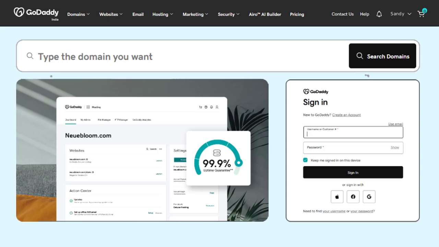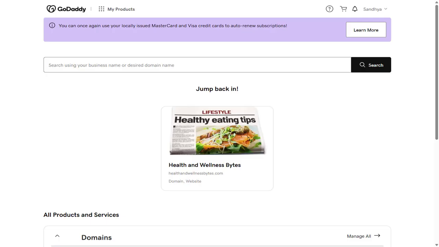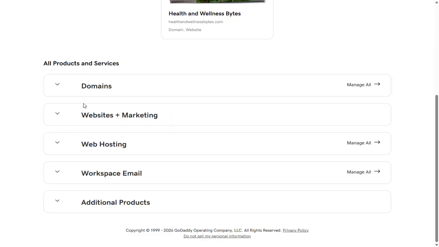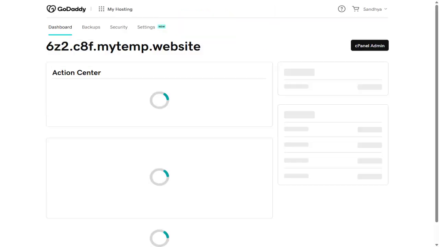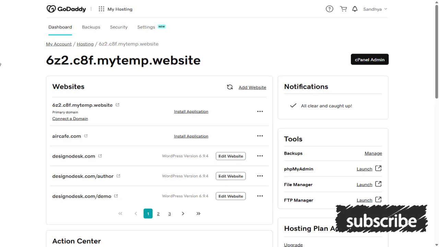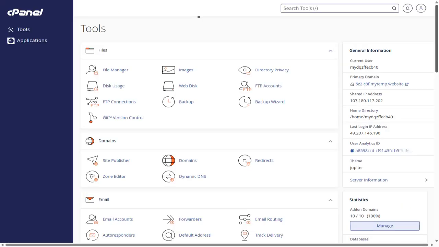Once we log into GoDaddy hosting account, we need to go to the My Products page. And in this page, we need to scroll down to the web hosting section and click Manage button. Next in this page, we need to click cPanel Admin button, which will bring us to the cPanel Settings page.